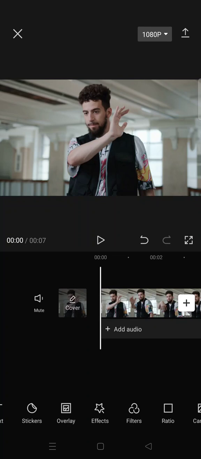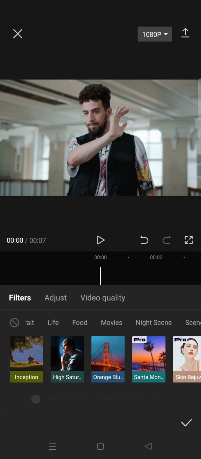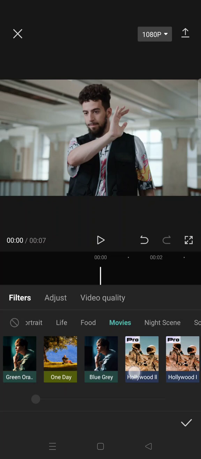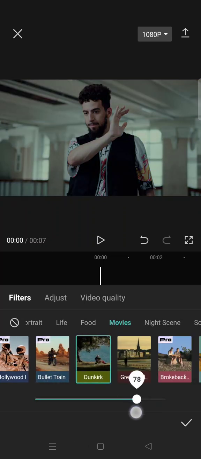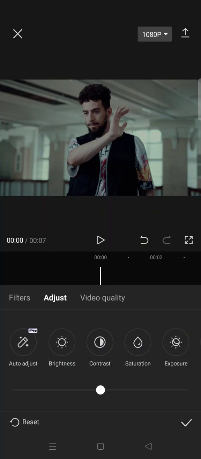So in this video I'm going to show you how you can create a dark color grading for your videos in CapCut. After you add your clips, just go to the filter option and click on the movies category and select the Dunkirk filter. Set it to around 75, and next go to adjust and use this adjustment.